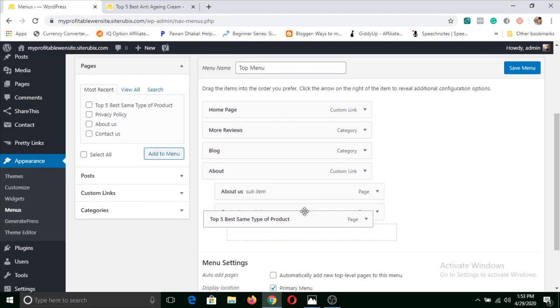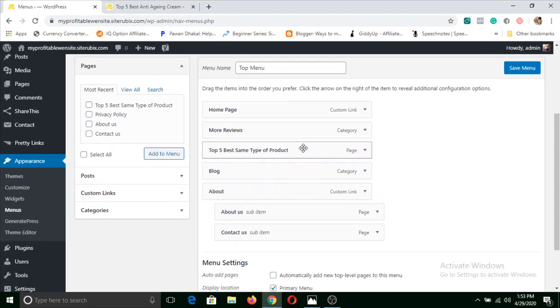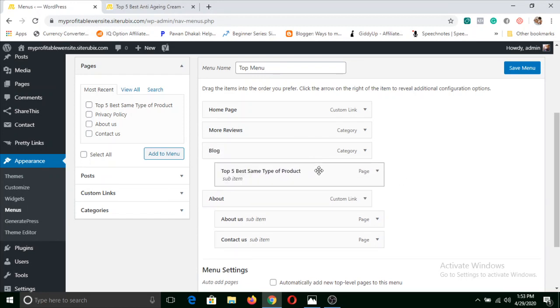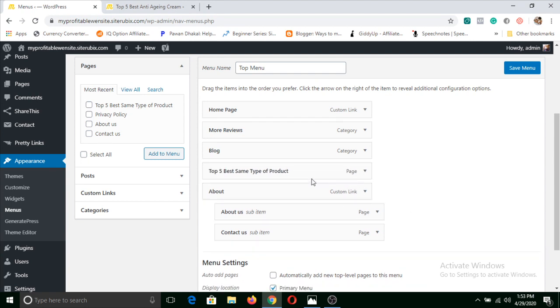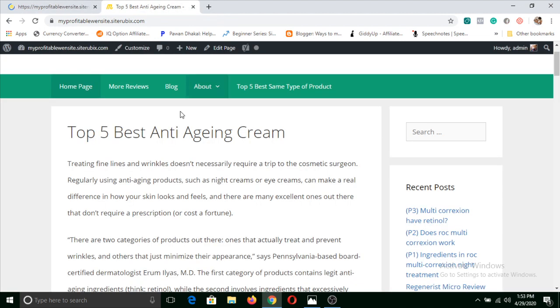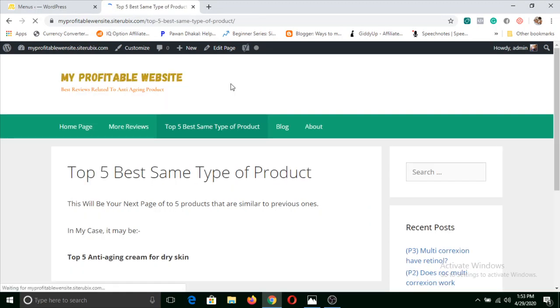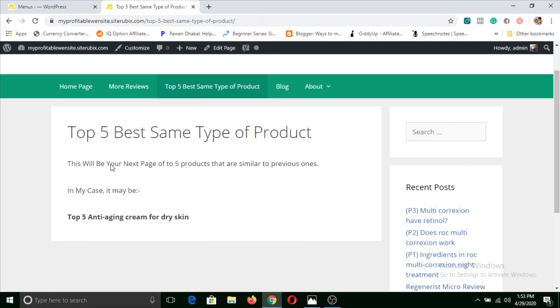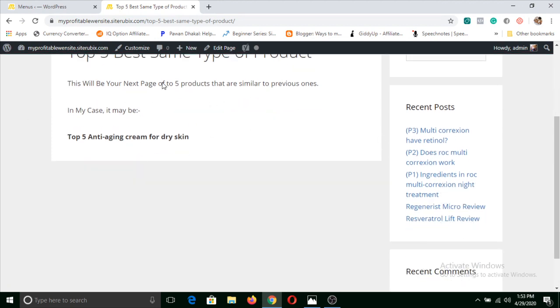You can just simply click and drag it above to here, or you can drag it up to here or here. That's your choice. And click on save menu. Now it will come after more reviews. As you can see, now if someone clicks on here, then they will be able to see this page.